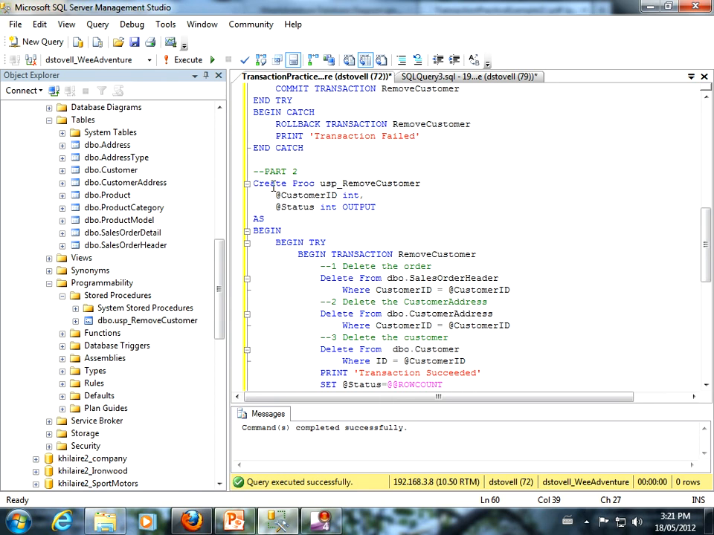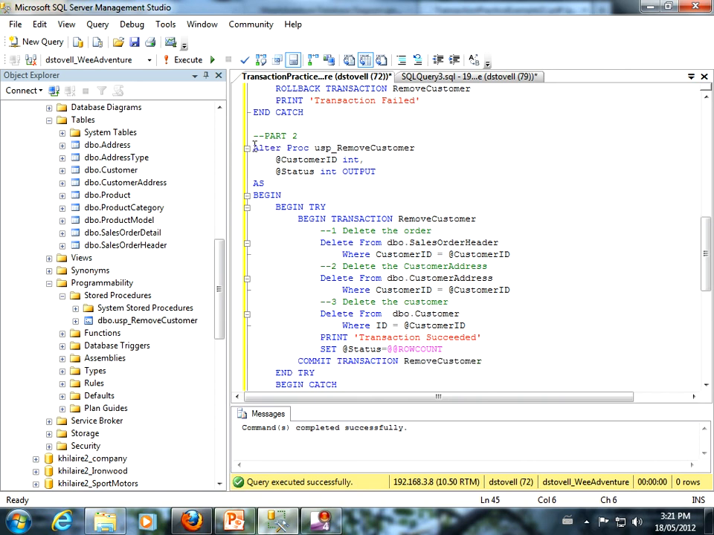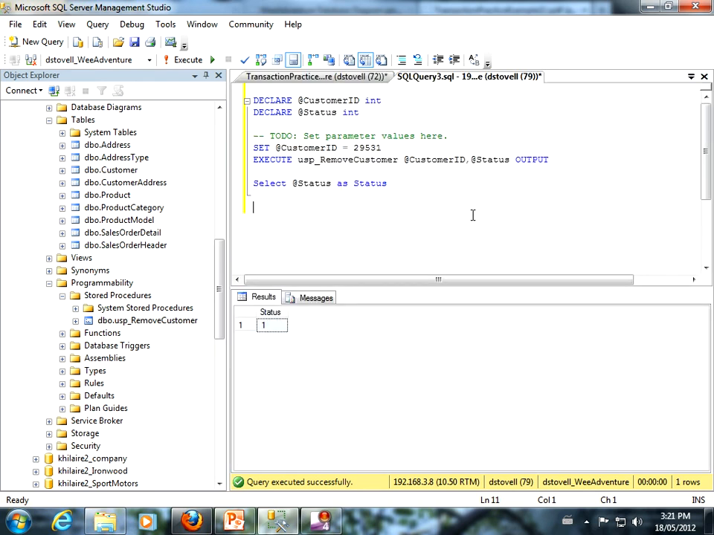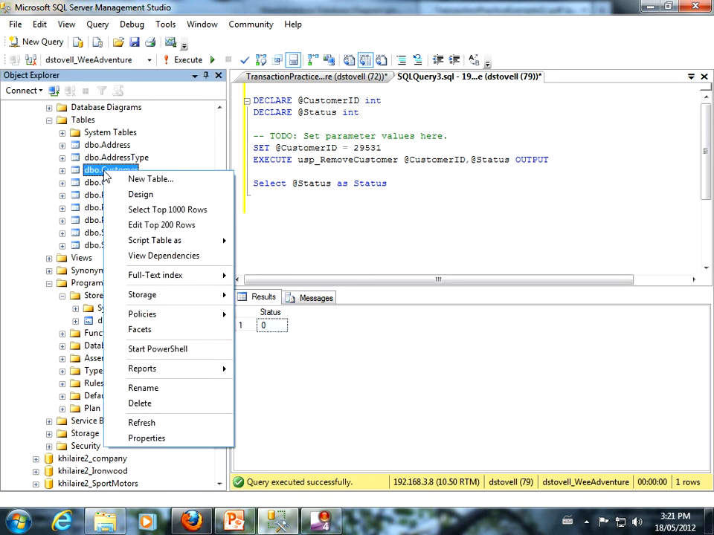So let me change that to alter once more. Highlight this. Execute. Come back to my test script here. Now I'll just execute again. Now the status is 0. And that makes sense because, hey, I have already deleted this customer. Let's pick a different customer. Just quickly, and then I'll stop recording.